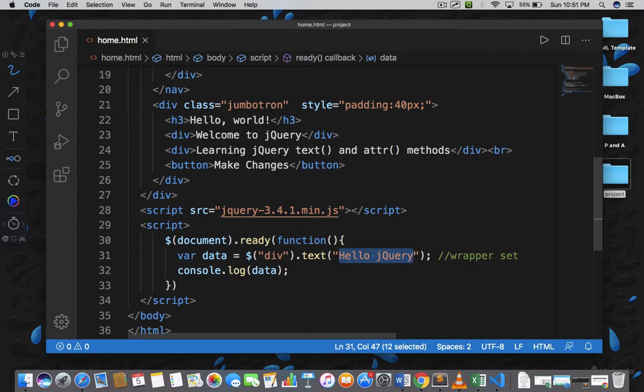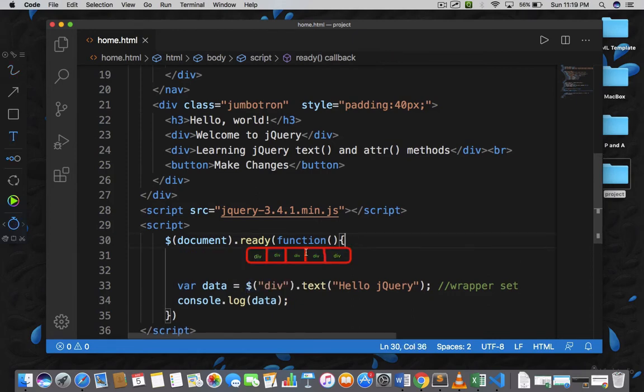Let's understand this again with the help of our wrapper set. So let me first make a wrapper set, because whenever you execute your query, a wrapper set will be returned, and then you can better understand the example. This is how the wrapper set will look like. And then what the text function will do, the text function will first try to change the content of this div tag, and then your text function will try to change the content of this div tag, and so on, right?